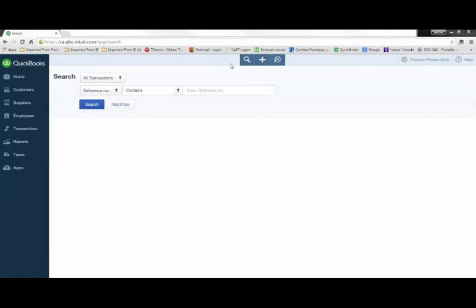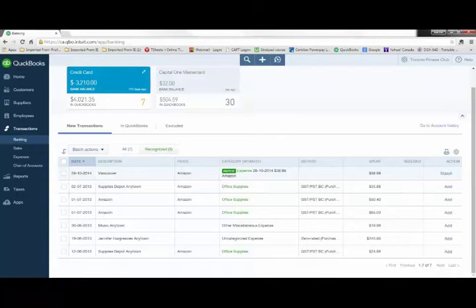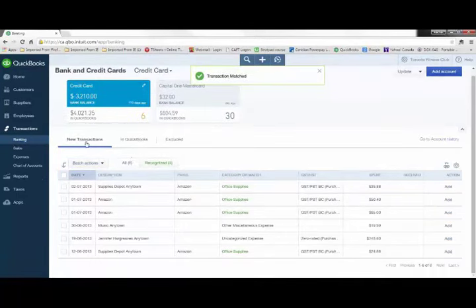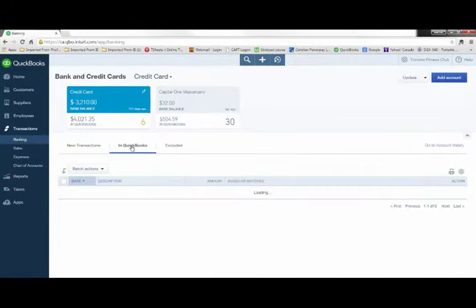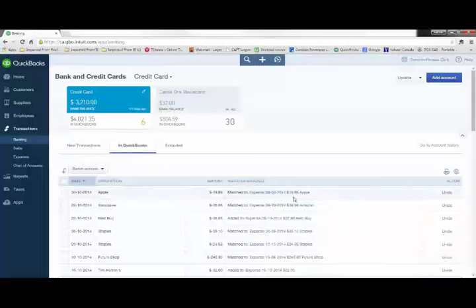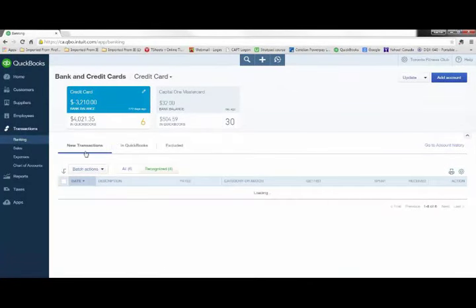QuickBooks Online is smart enough to know that we don't want to add it, we just want to match it. And so here you can see that little green stamp that we just want to match it. And so we can select this transaction I want to match. And there you go. Now that transaction has gone from the new transactions into the in QuickBooks transactions. Here we go, this match right in here. And so we know that that's been dealt with.